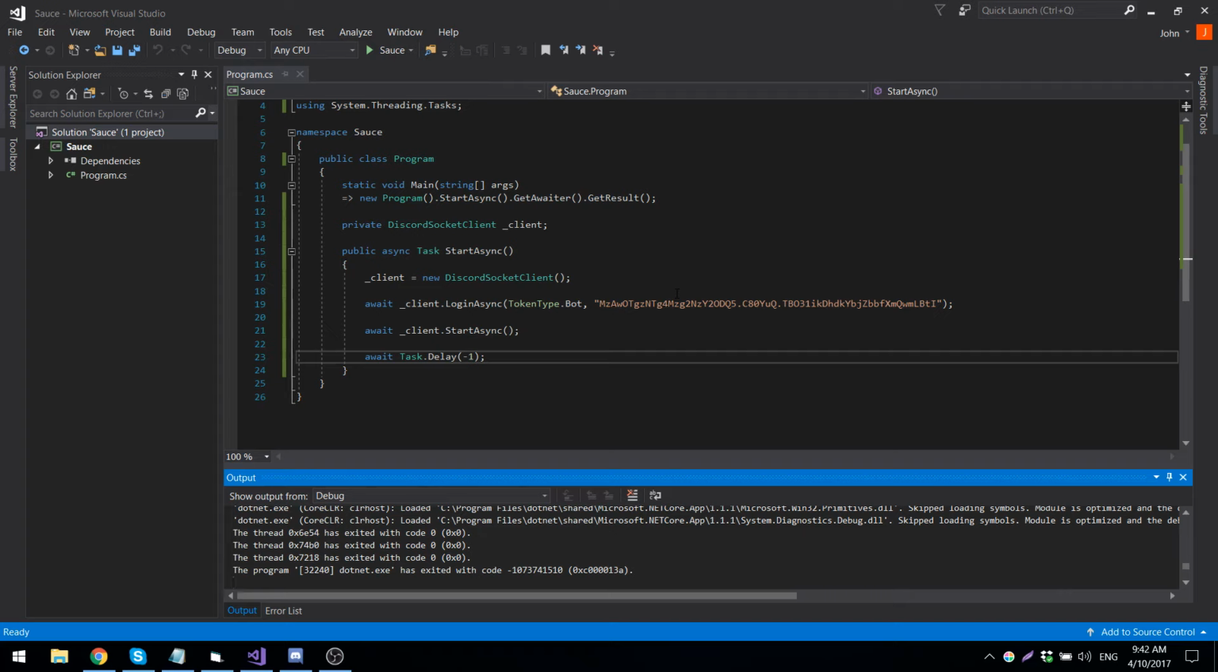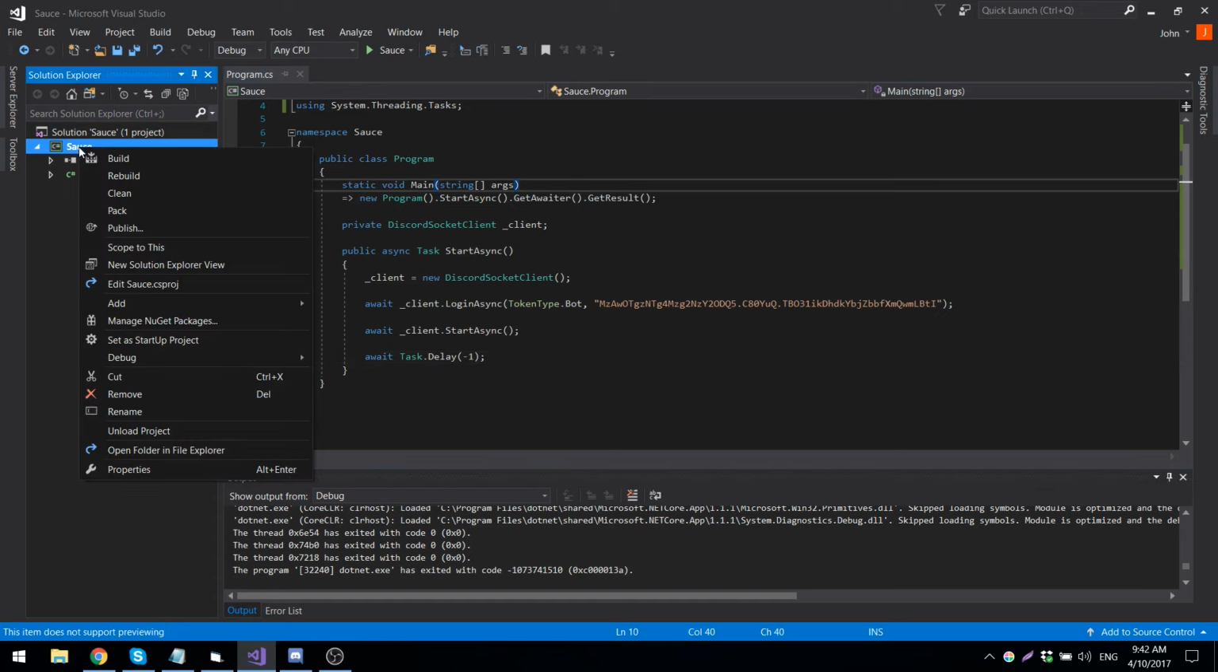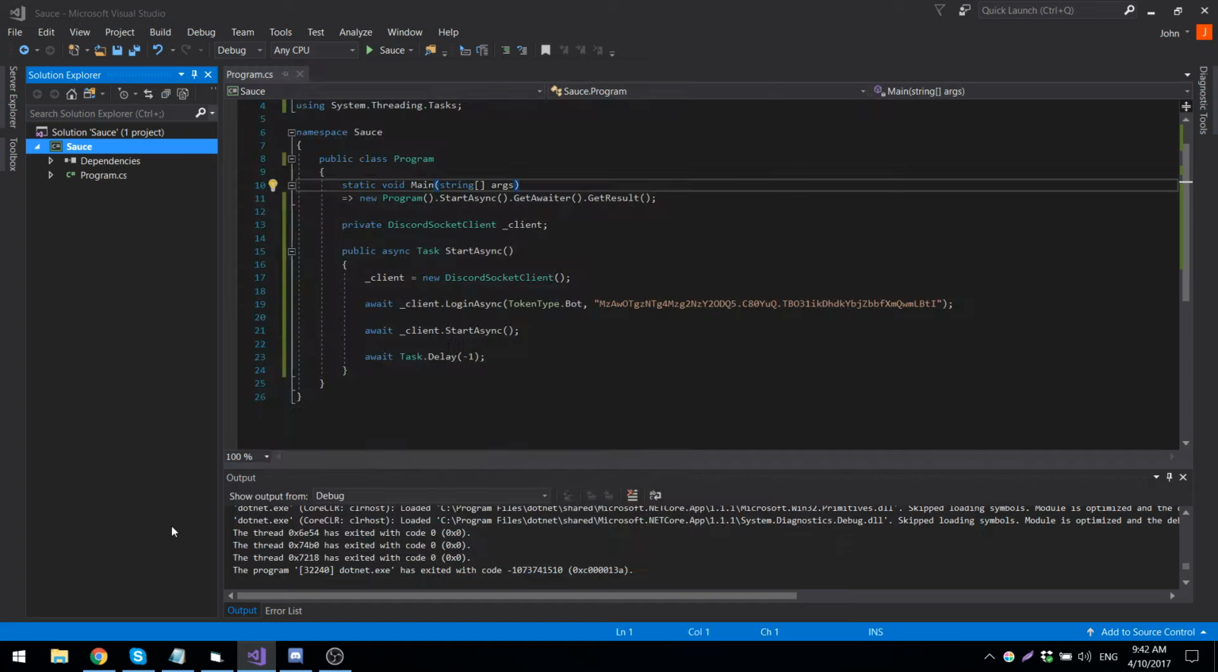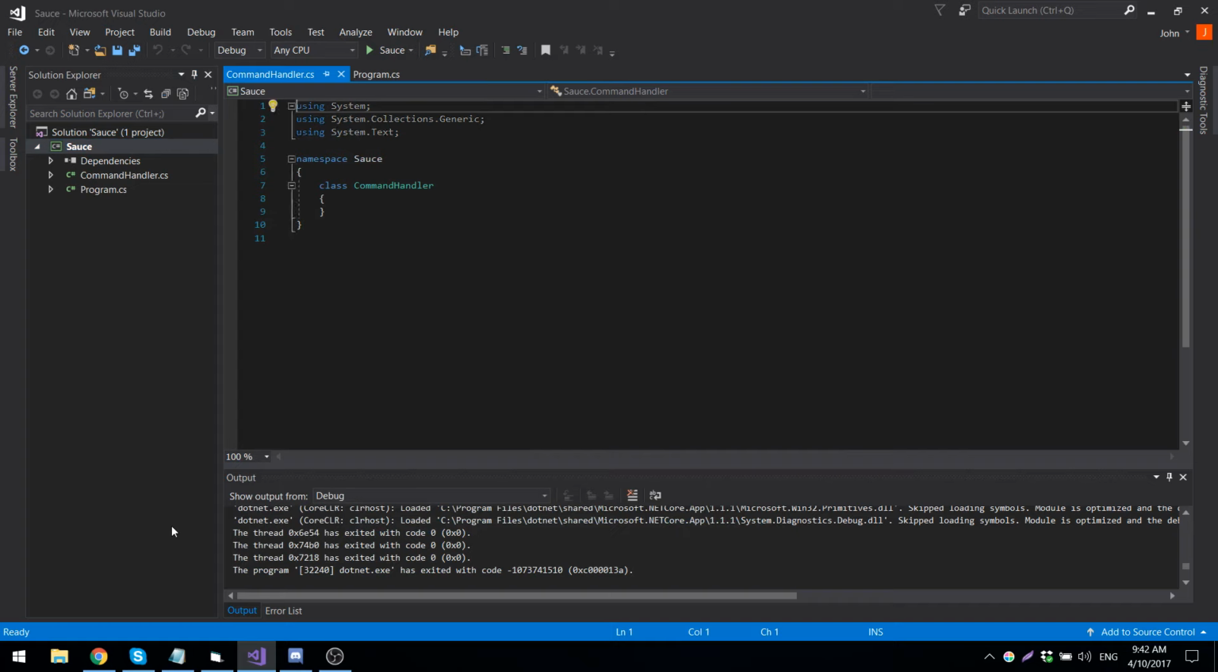So for this, just to make things a bit cleaner, we're gonna add another file. So you can just right click here on your solution, new item, and then we're going to add a class called CommandHandler. Now this is going to do all the saucy stuff that you need to be able to make your bot respond to commands. For this, we're just going to add public.